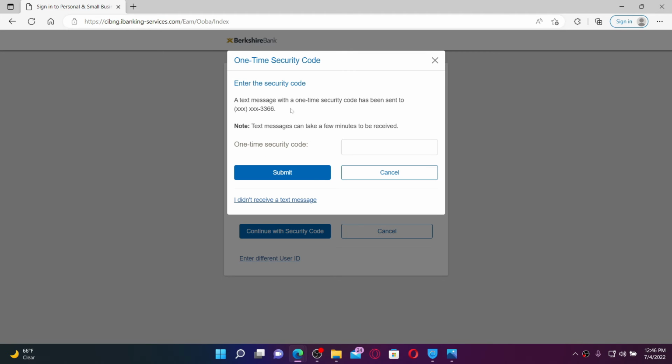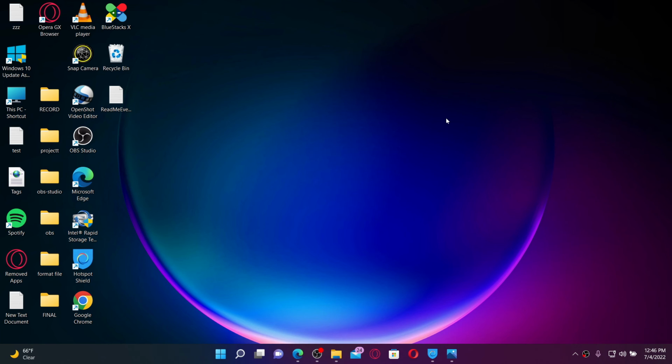Now, a text message with a one-time security code has been sent to the mobile number associated with your bank account. Simply enter the one-time security code in the text box and click the submit button. Soon after you verify your phone number, you'll be able to log into your Berkshire online banking account quick and easy. That is how it can be done.